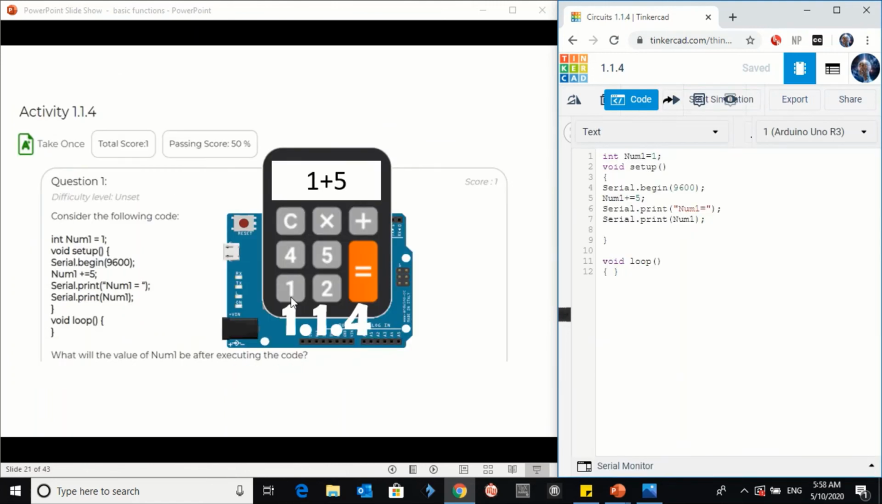So now let's move to the final activity for today's video. So we have an integer, we have one variable, we call it num1, we give it the number 1. Okay, in the void setup, of course, I use the serial.begin to start the communication, so I can use this serial communication, so that's why I use serial.begin. And then I use this line of code, this simple mathematical operation.